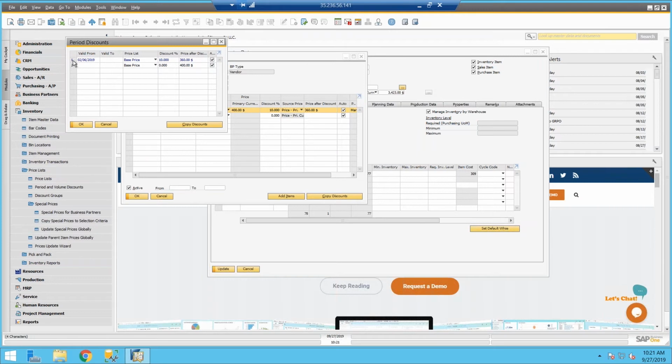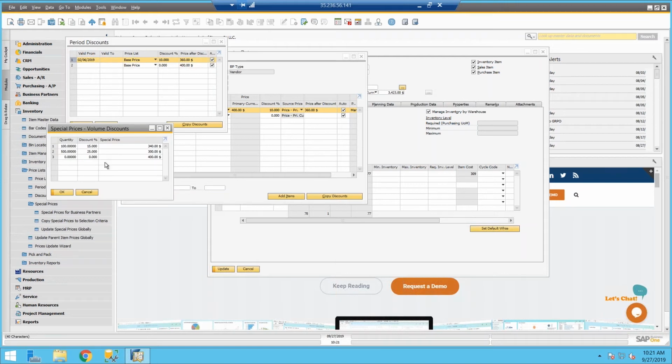Another option, if I double click on this row as well, I can use quantity discounts, which means if my customer purchases 100 units, he will get 15%. If he purchases anywhere between 100 and 500 units, he will get 25%. So this is also a very nice way of managing prices and setting up specific prices for our customers according to our arrangements with them.